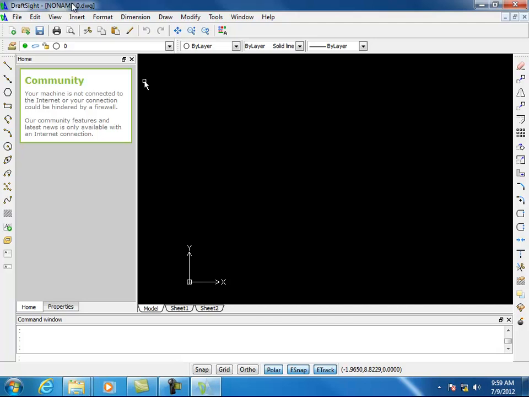And once you save it, then that'll change to whatever you've named the drawing. But that's your title bar. That's real important because that tells you which drawing you're working on. You can look at the name up there to see which one you're dealing with.